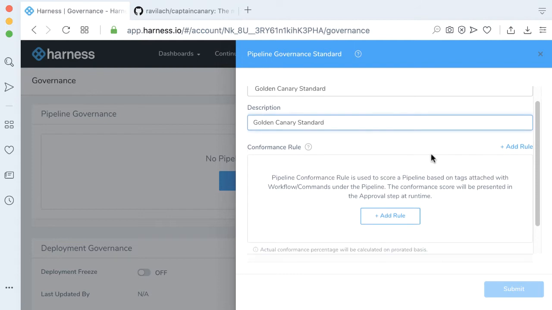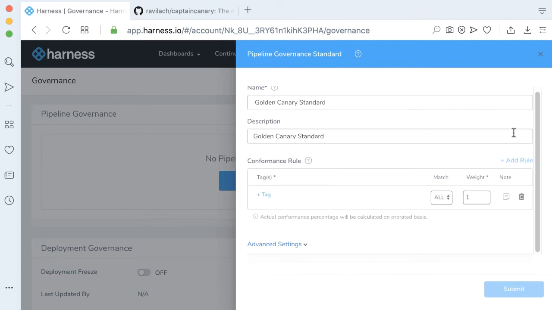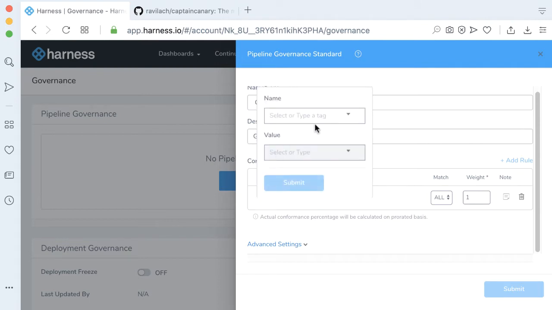And we're going to go ahead and add a particular rule, a conformance rule. What this is going to be is a tag, and I'm going to have a tag called scale application. With scale app, basically we're looking at whether our application has the ability to scale, or during the workflow, there's a scale section of the deployment.